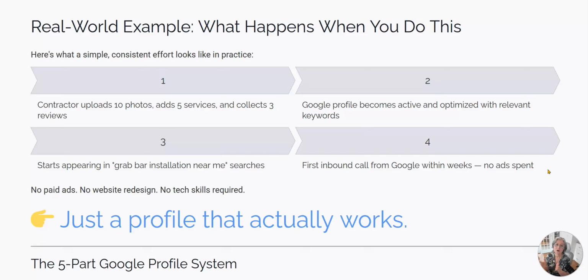Okay, so just a real world example. Let's say you're a contractor, you upload 10 photos and add 5 services and collect 3 reviews just to start off with. Let's say that's month 1. Month 2, Google profile becomes active and it's optimized with relevant keyword phrases. On month 3, you start appearing in searches for a grab bar installation or whatever it is your service is.